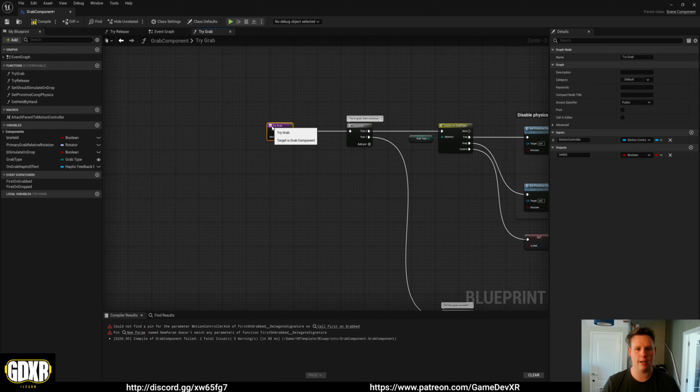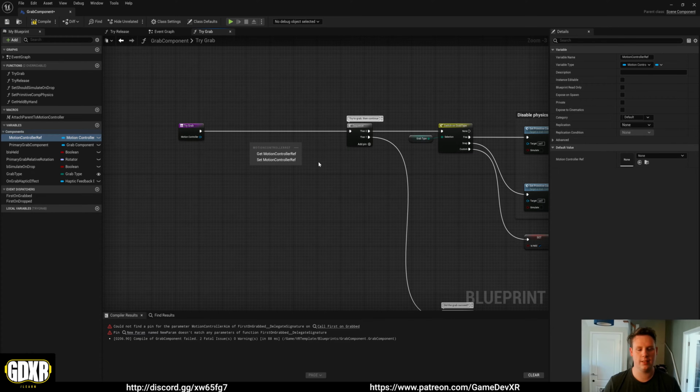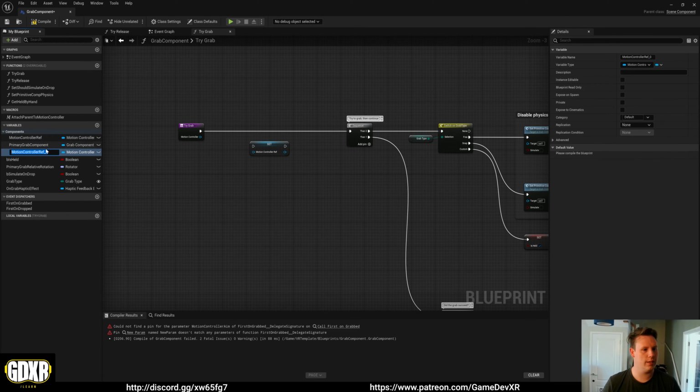So from try grab, we want to make some room from our sequence. In here, we're going to go to our components list and we'll search for our motion controller reference. We're going to get this, or at least we're going to set this, sorry. So we're going to get a reference to it so we can set it. And then we're going to have a new one. So duplicate. And this will be our motion controller aim, which we're also going to set.